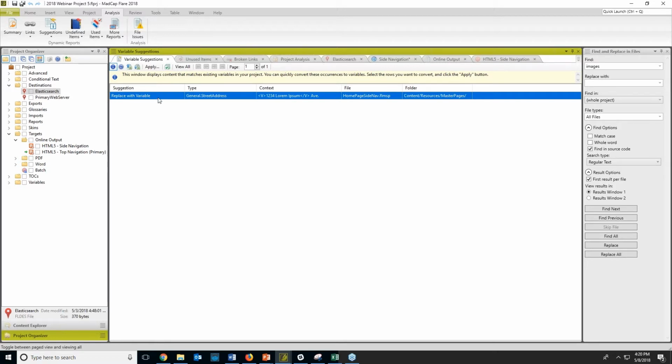I only have one suggestion here, but if I had a long list of files, I could select all of them, click apply, and Analyzer is going to convert that regular text to the matching variable. So it's a wonderful time saver. If you haven't used it, I highly encourage you to check that out. So that's all folded in. We don't have to have a separate tool on our desktop anymore. You can use it right out of the box.